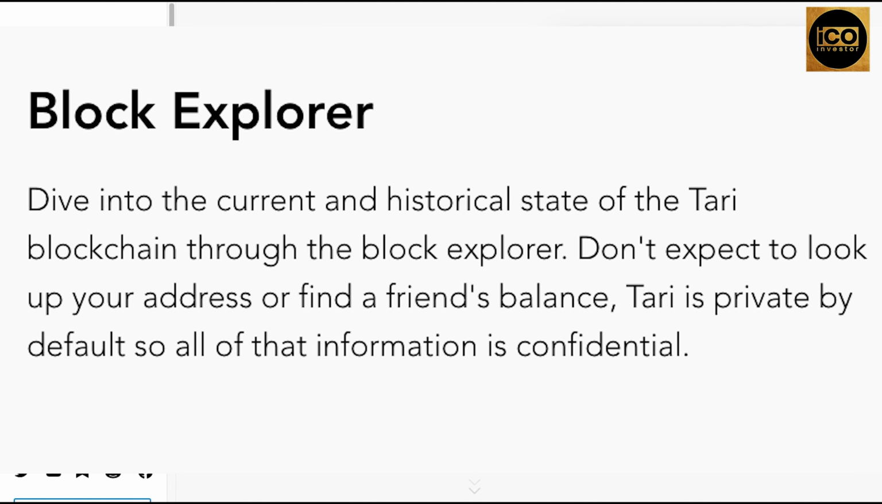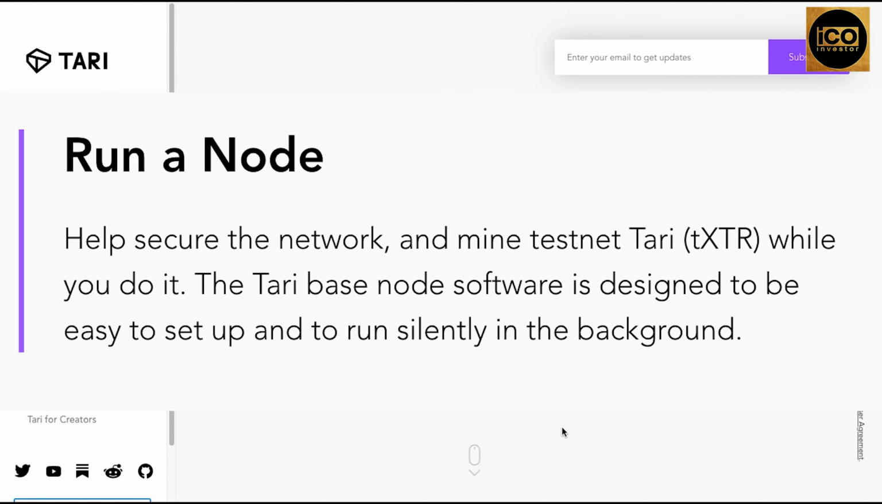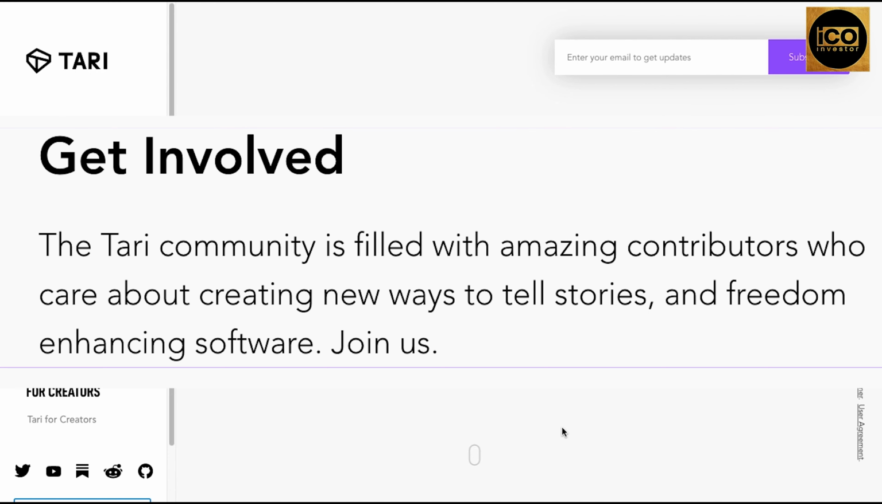Dive into the current and historical state of the Tari blockchain through the Block Explorer. Don't expect to look up your address or find a friend's balance. Tari is private by default, so all of that information is confidential. Help secure the network and mine testnet Tari while you do it. The Tari-based node software is designed to be easy to set up and to run silently in the background.